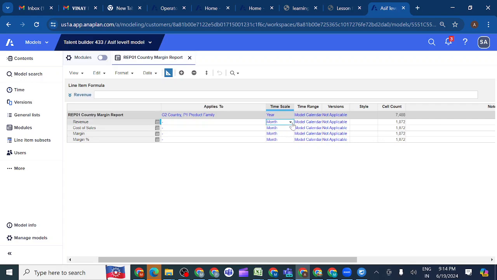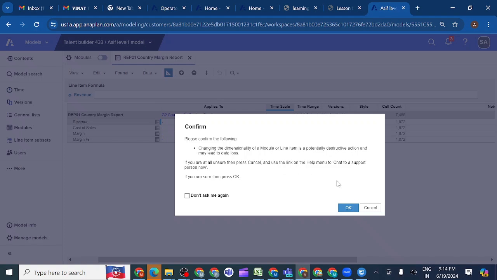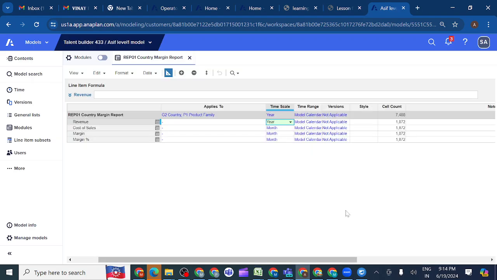So after creating the line items, we should come to the blueprint view and we need to change the time scale in blueprint view. Okay. Got it.